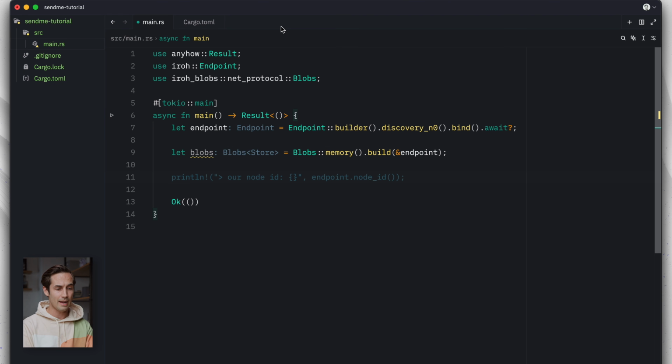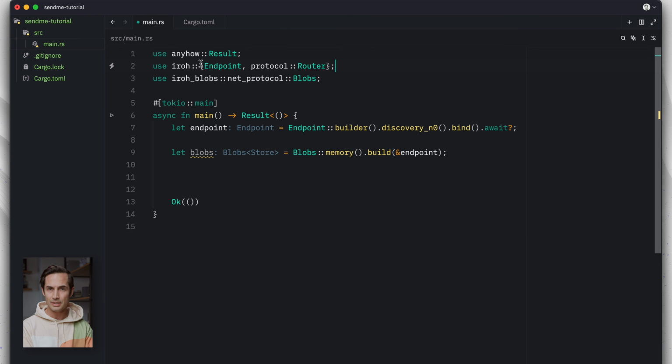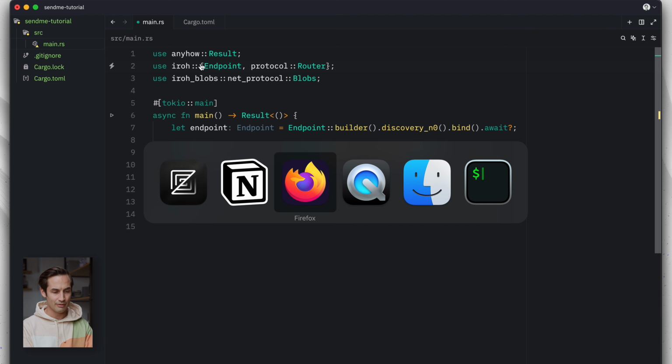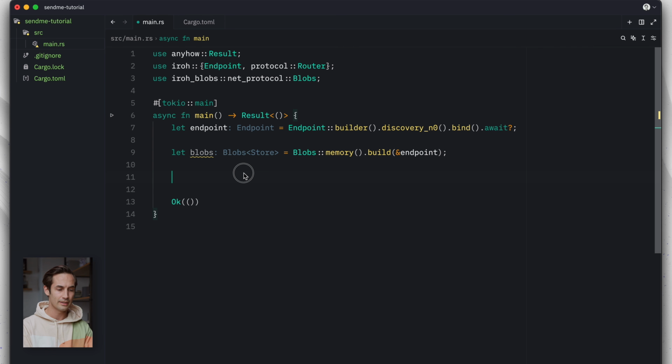All right, so for that, we're going to need a router. And so I'm going to do the iroh protocol Router import. Now, I'm using my IDE to navigate this, but if you ever need, you can always just go to docs.rs and search the iroh package, and you can search around for yourself for things like Router. It makes it a little easier to explore. But let's create a router now.